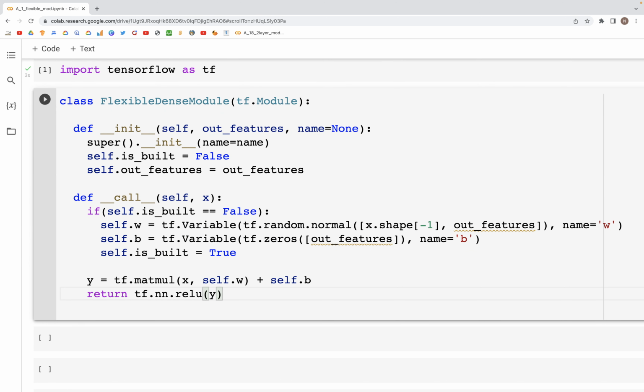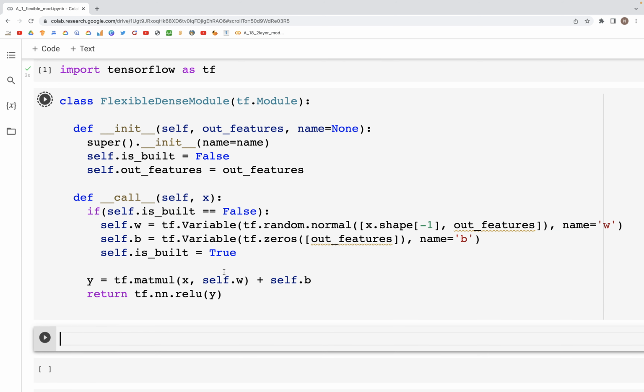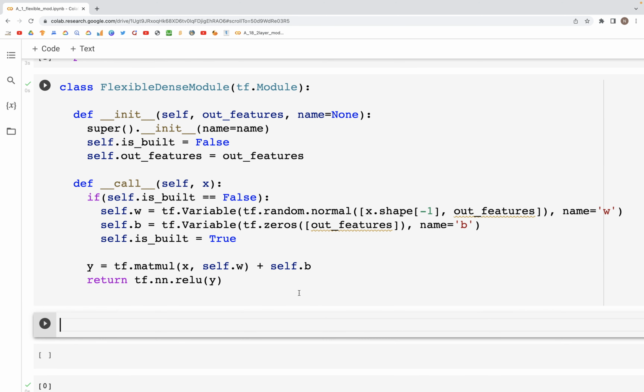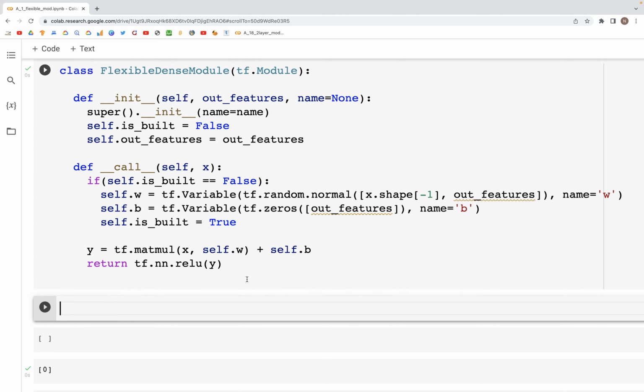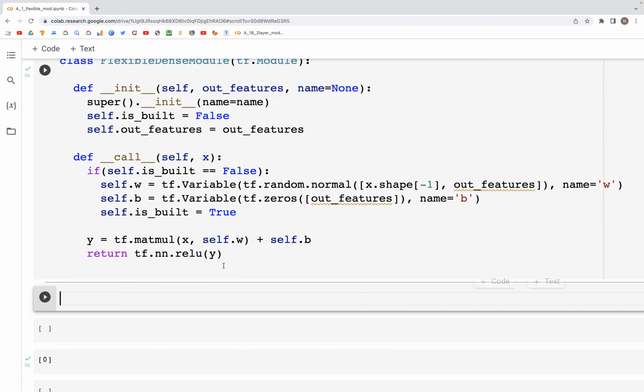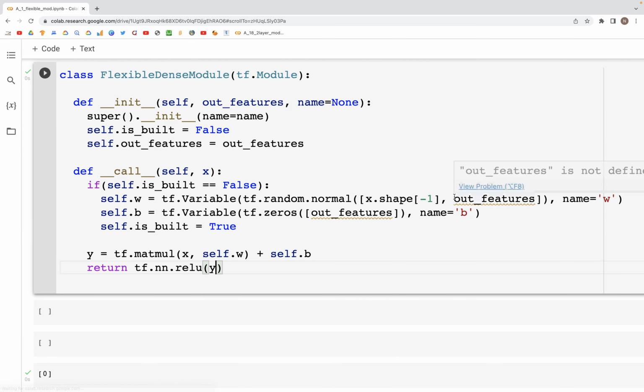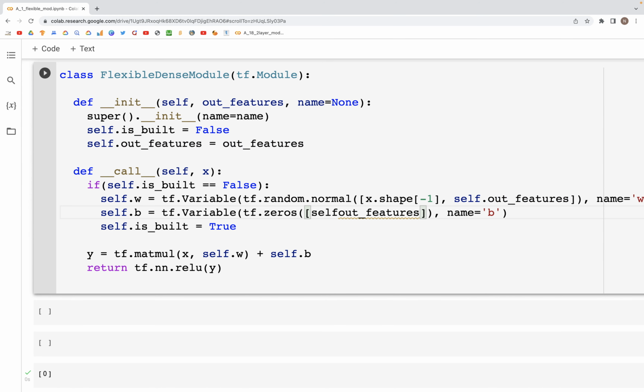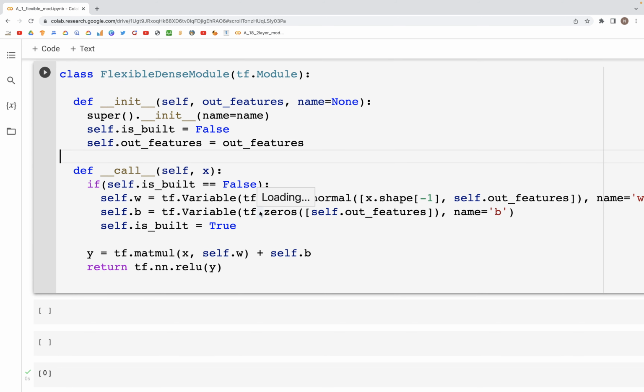So that's our flexible dense module. The squiggly line is still there because we haven't put self in front of it. So this has to be self.out_features, and this needs to be self.out_features. Okay, so that should work.